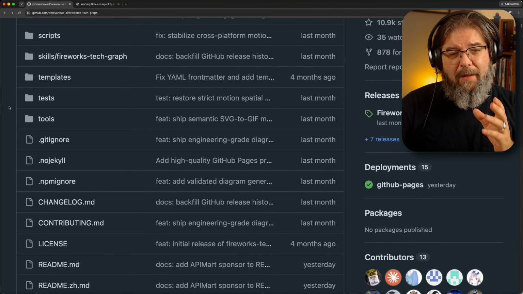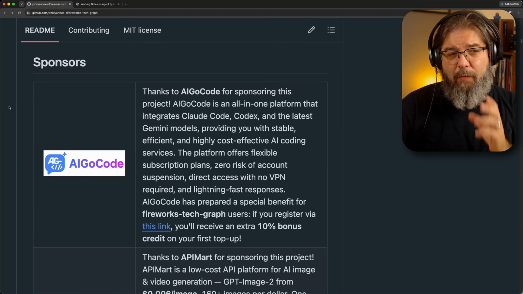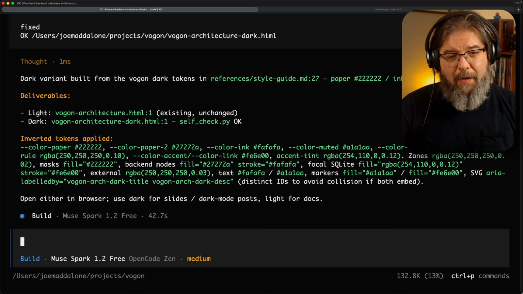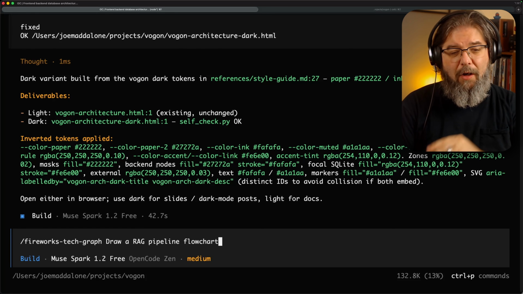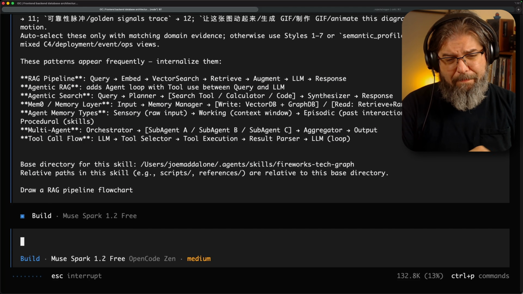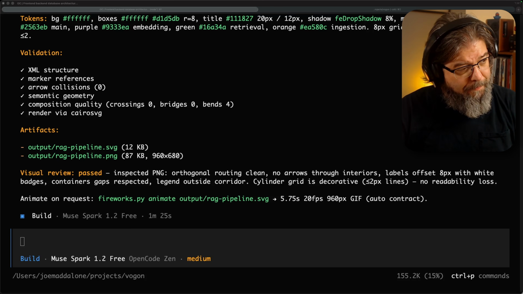Now, this one is a bit more tech focused. It comes preloaded with a lot of engineering diagram know-how. So I can come into my agent and I can say, Fireworks Tech Graph, draw a RAG pipeline flowchart with no extra information. So it wrapped up and it created an SVG as well as a PNG for me.